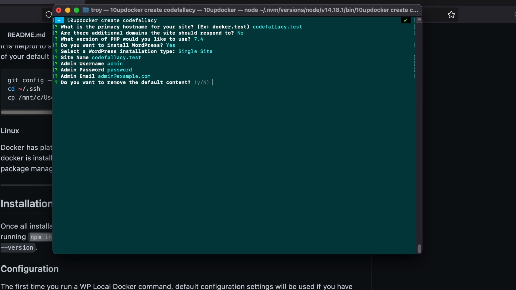Do you want to remove the default content? No, we want to initialize the site and have at least one thing, which is the Hello World blog post.